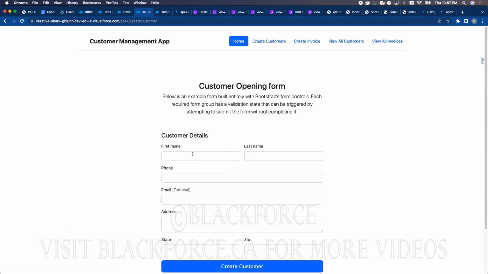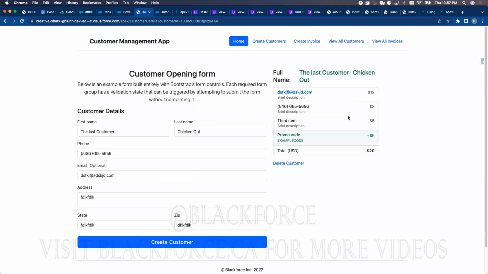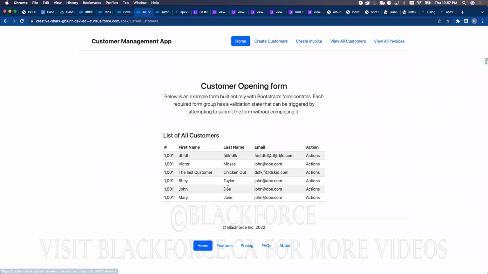So let's create another customer. The last customer checking out, whatever number is it, email, address, create. Now, this is the last customer checking out. That's it, right? And you can, the customer details, you can also do the ternary operator here for the customer details, okay? So let's go to list all customers. The last checking out is now coming out.